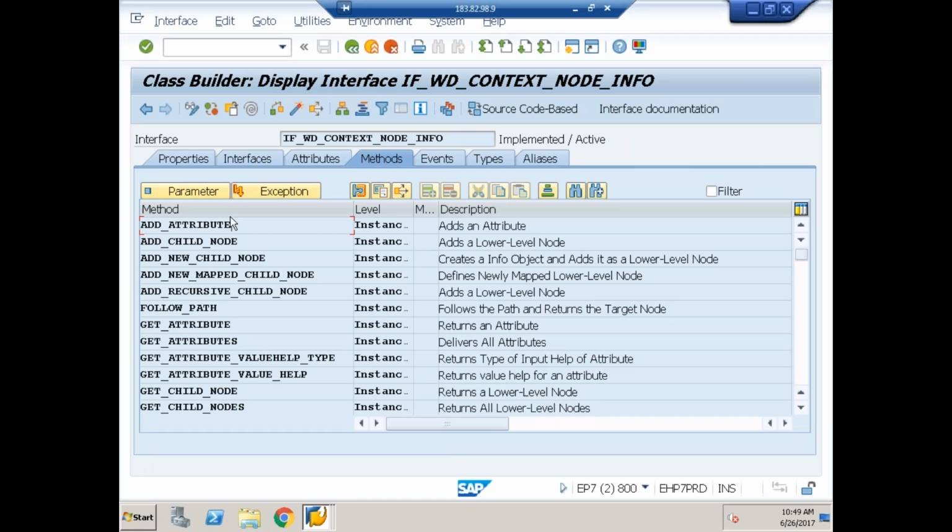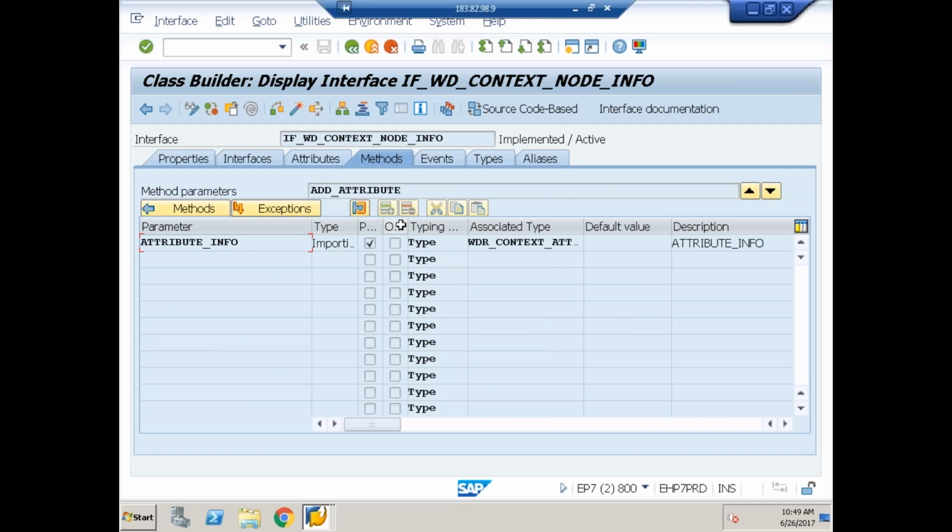Here also, if you see the parameters, it is expecting one mandatory parameter, which is of what type? WDR_CONTEXT_ATTRIBUTE_INFO. When I double click on this, what is it? It is a structure, I believe.